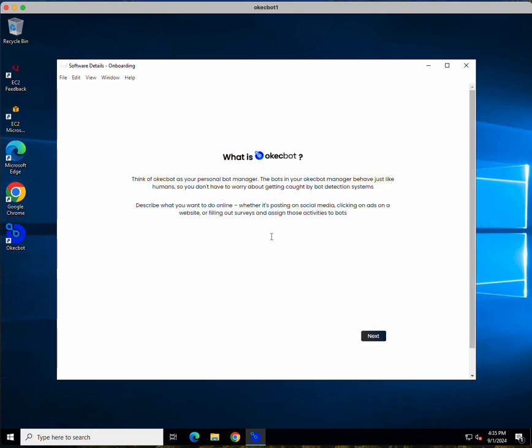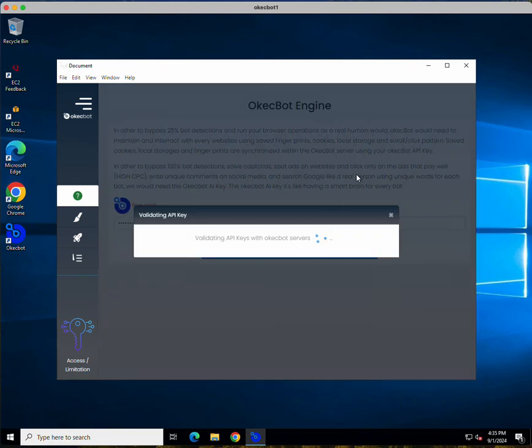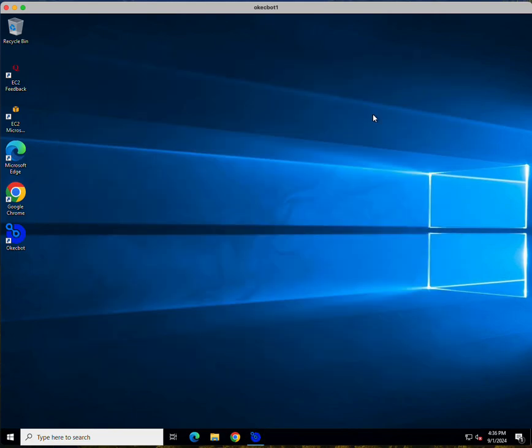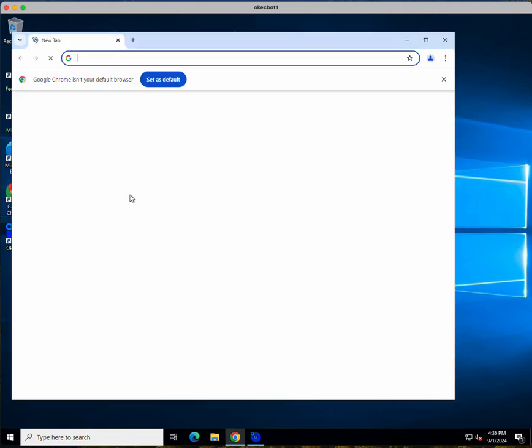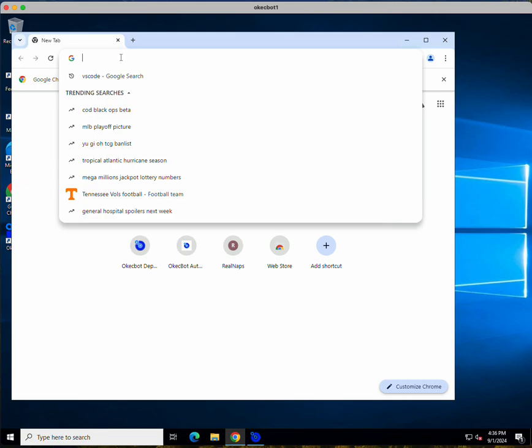The moment it opens up like this, just go next, and put in your API key. After putting your API key, authenticate and minimize. The next thing to do is to open Google Chrome. Once you open Google Chrome, make sure you type this exactly the way it is.